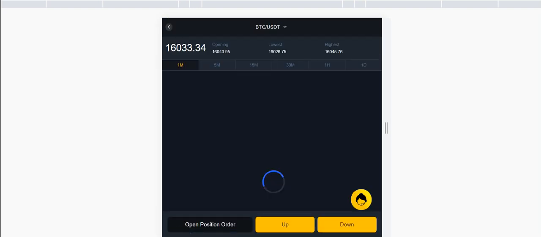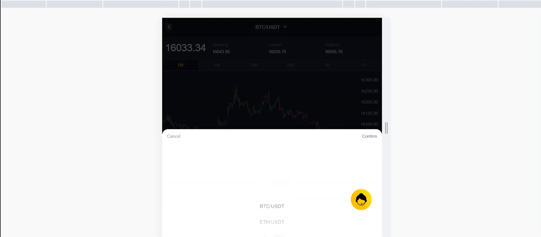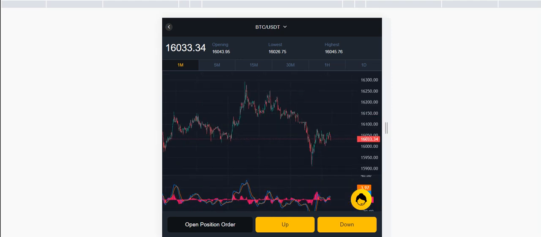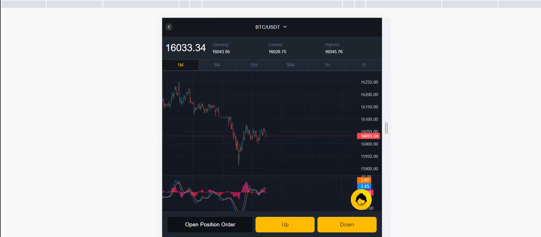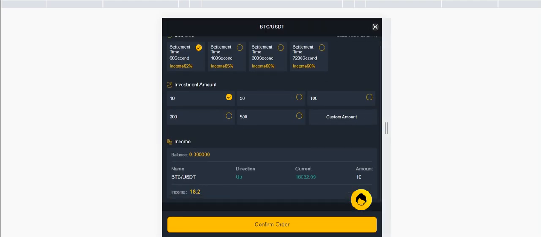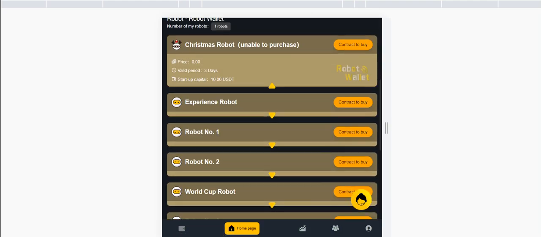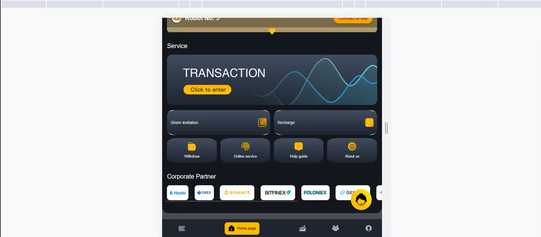And if you click here, you can see Bitcoin, Ethereum, and the different coins, and you can play with the graphics like an exchange platform, up and down. Your income, investment amount is all here. You can start investing, and if you scroll down, you can see their partners here.